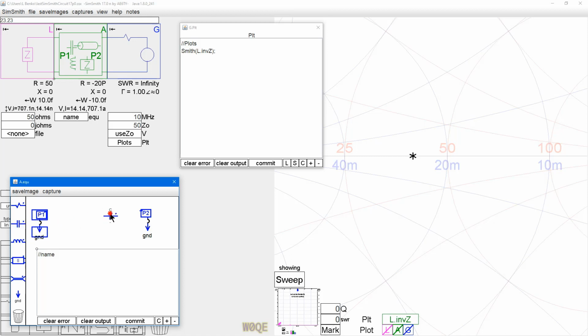And let's start by putting a capacitor by the generator. Remember, the generator is on this side of the circuit. We're going to get lots of errors as we start to build our circuit up. SimSmith continues to run in real time. It is not a batch program like LTSpice is.